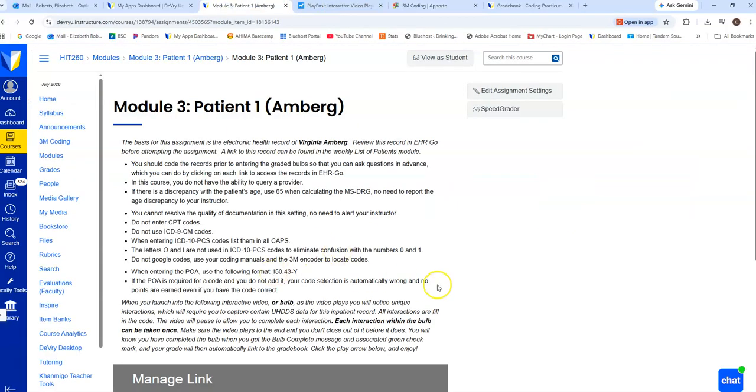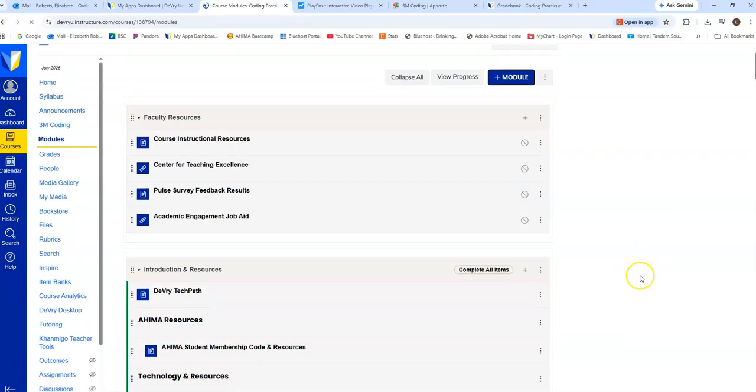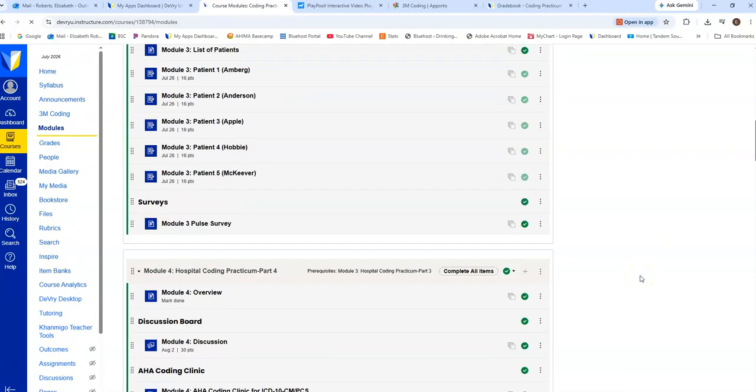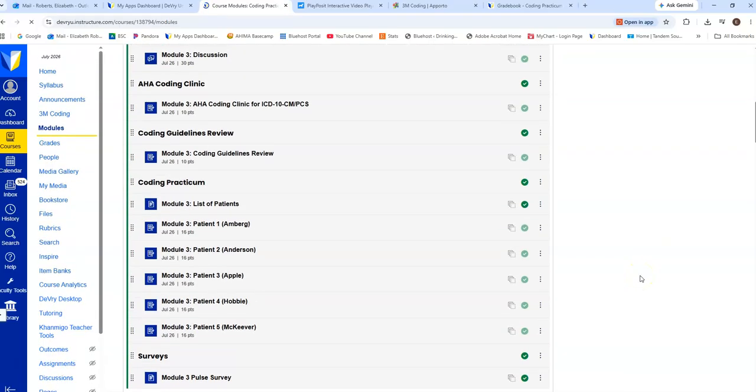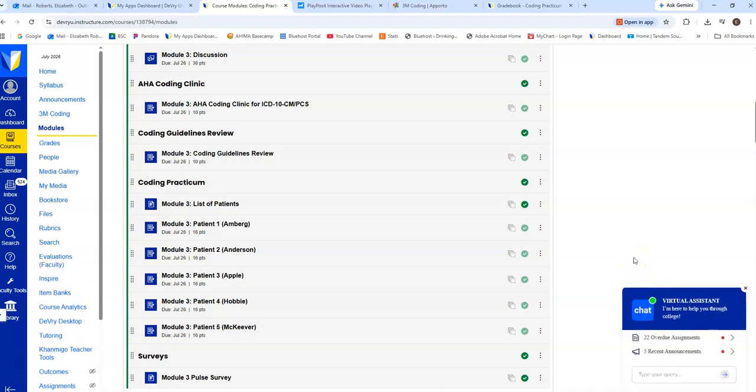Hopefully this is helpful. If you need anything as you start to code for these patients, please reach out to me via email if you have any problems whatsoever, especially in terms of access to EHR Go or any kind of access issues for 3M. I don't have access to open or change any access for students, so you would have to contact IT if you have any problems with the functioning of those modules or EHR Go or 3M.